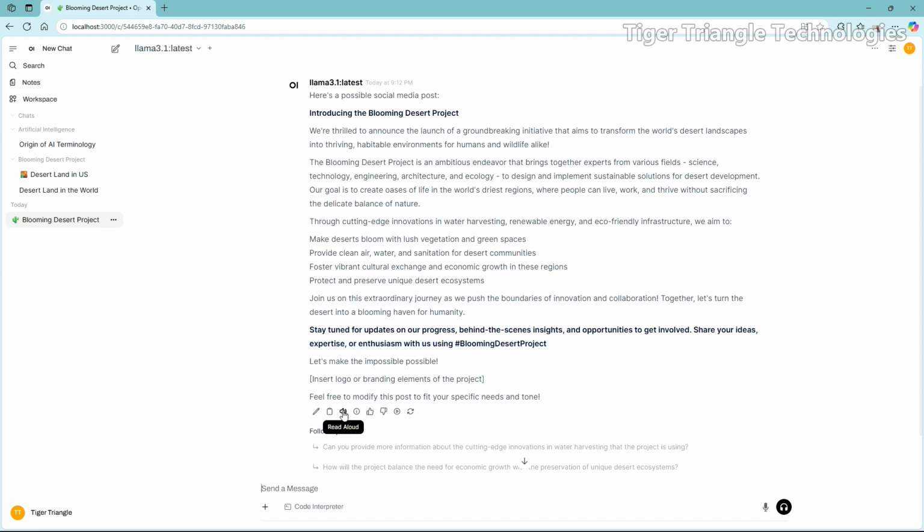There's also a read aloud option you can use. I'll go ahead and click that and we'll just have it read a little bit of it. Here's a possible social media post. Introducing the Blooming Desert Project. We're thrilled to announce the launch of a groundbreaking initiative that aims to transform the world's desert landscapes into thriving, habitable environments for humans and wildlife. Now that sounds different than your default voice, but in a later video, I'll show you how I set that up.